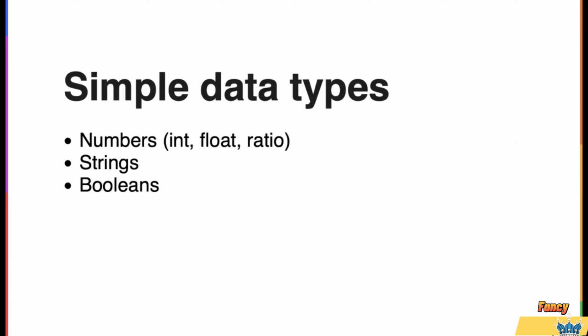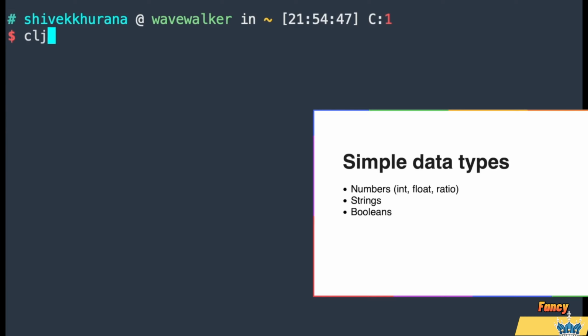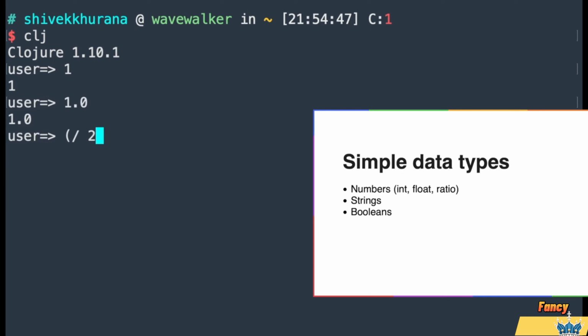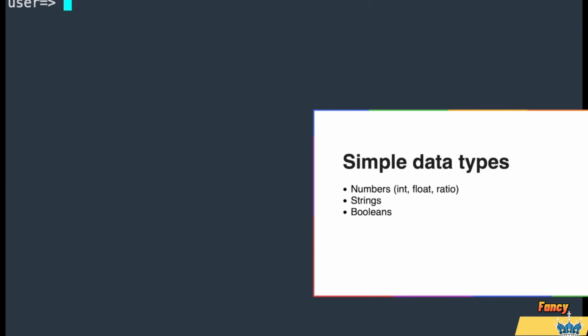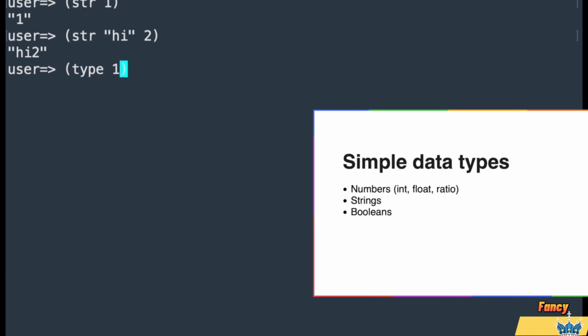Let us start with the basic data types. I highly recommend that you start the REPL and follow along. We have numbers, we have floats, and we have ratios for non-terminating decimals. Strings are defined using double quotes, and booleans can be true or false. The string function can be used to cast a variable to string and also to concatenate two strings together. The type function can be used to check the type of any variable.